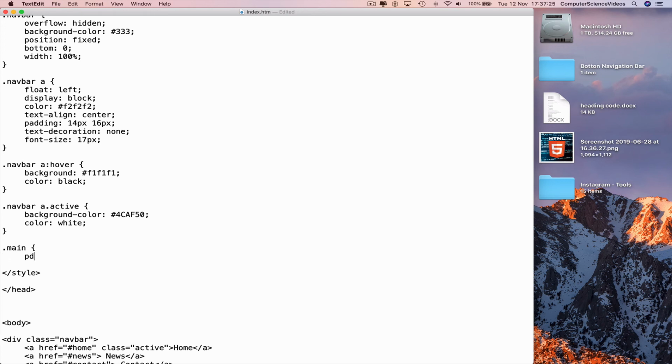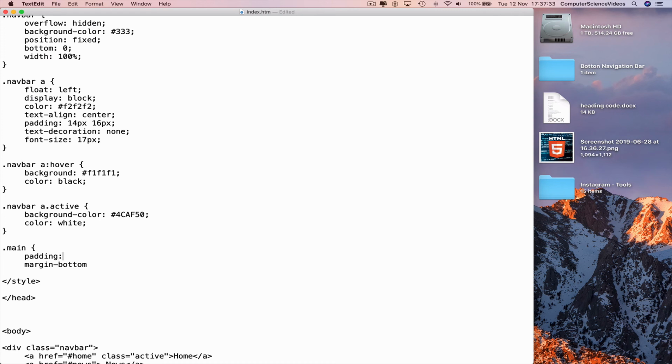Go back to padding, colon, highlight, copy, paste at the end of margin bottom. Go back to padding, 16 pixels, semicolon, margin bottom, 30 pixels, semicolon, go to a new line, curly brace to end.